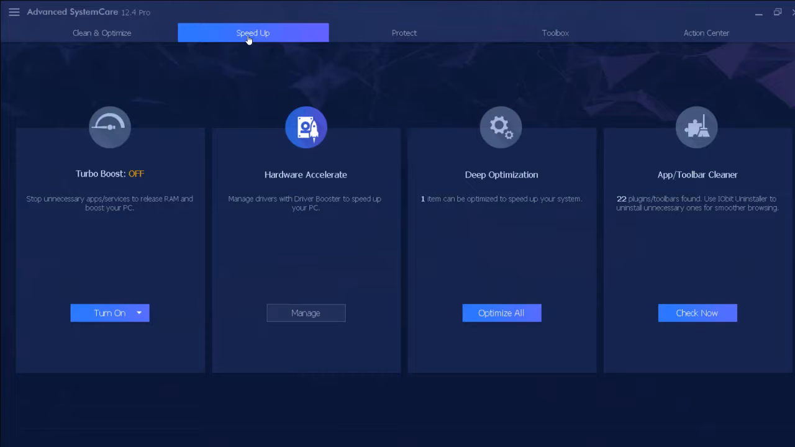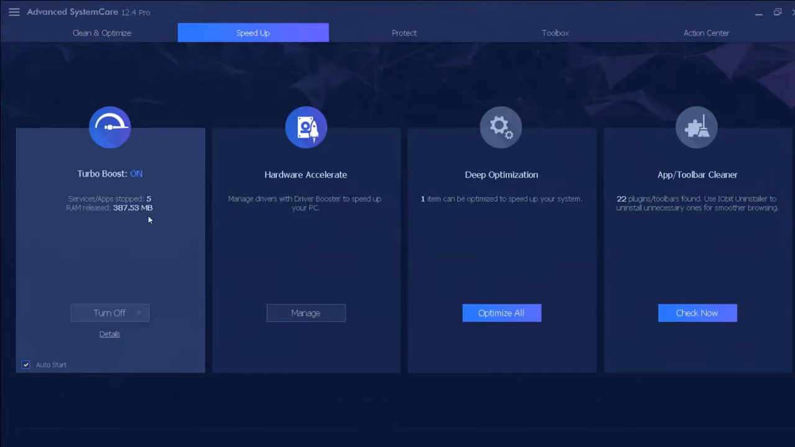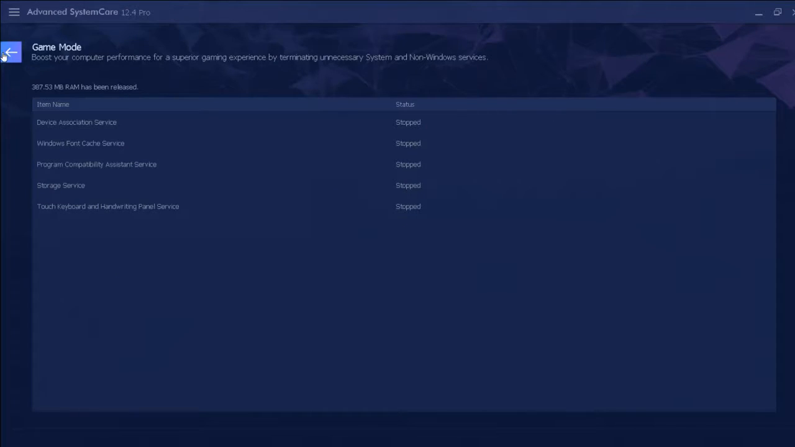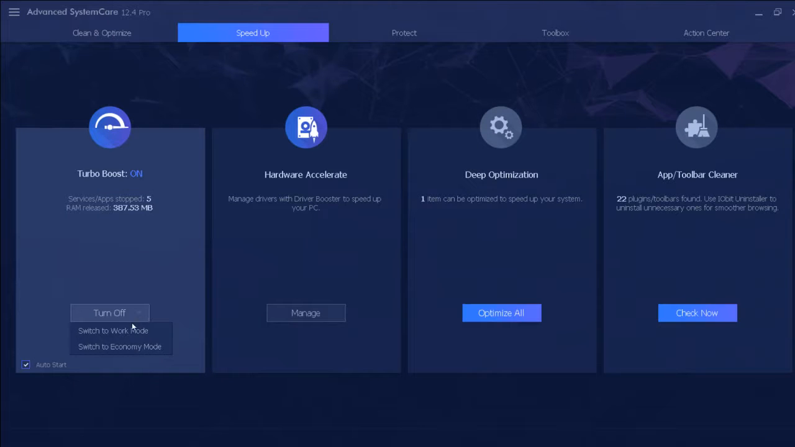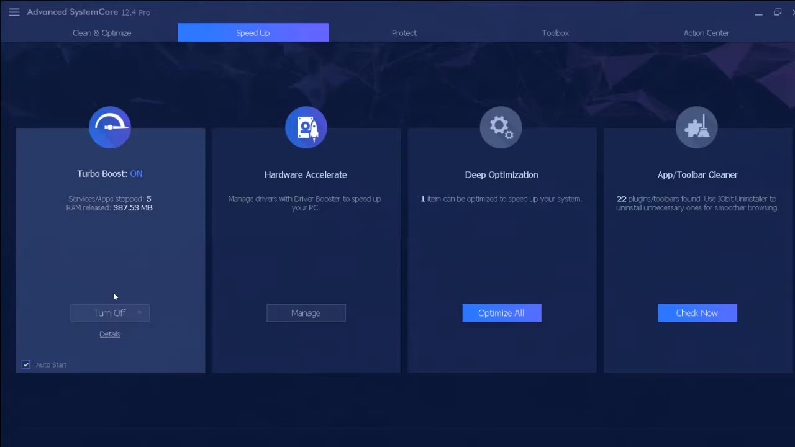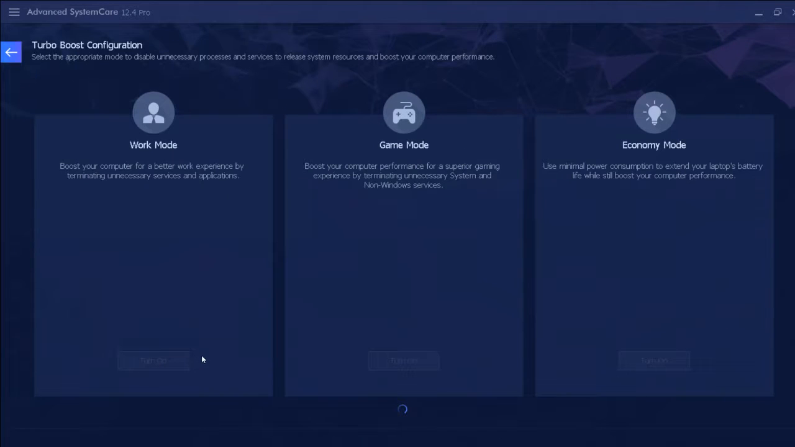If you go under speed up, they have this nice little turbo booster, which should be on. My turbo booster stopped 5 apps and released 387 megabytes of RAM. If you go to the details of it, you could customize it. Actually, you have to have it off first, and then you configure. There's different modes. They have the work mode, the game mode, the economy mode. You can customize any of these modes exactly how you want it to be.